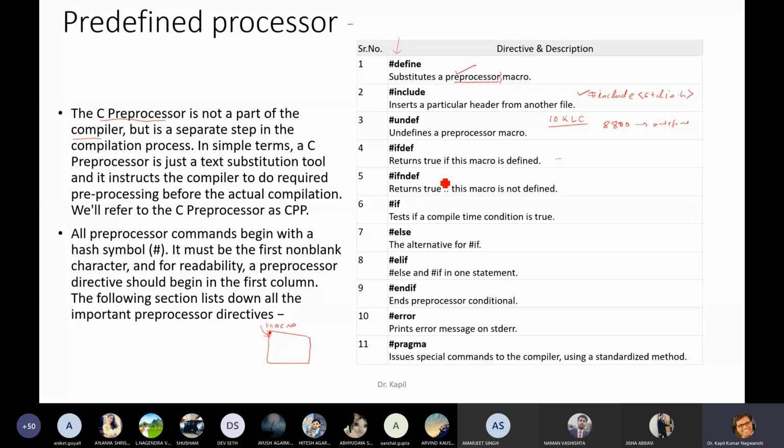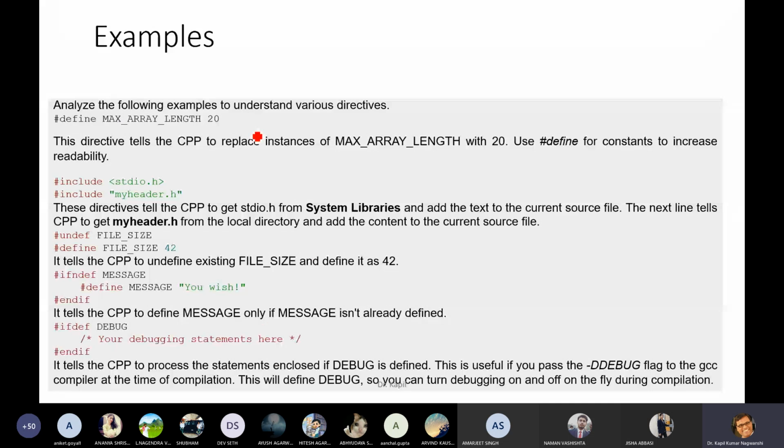Ifdef returns true if the macro is defined. Ifndef returns true if the macro is not defined. If checks whether a compile-time condition is true; else is the alternative for if; elif is else and if in one statement; endif ends the preprocessor condition. Error prints an error message on standard error, and pragma issues a special command to the compiler using a standardized method. So let us see some examples.